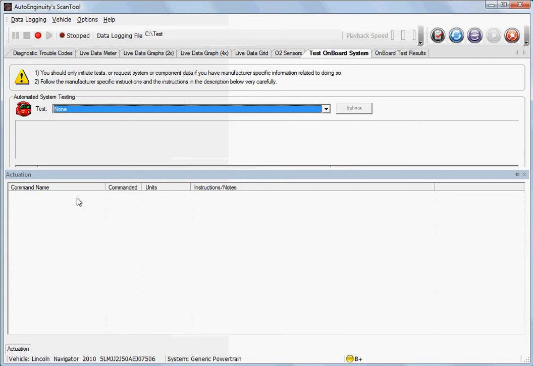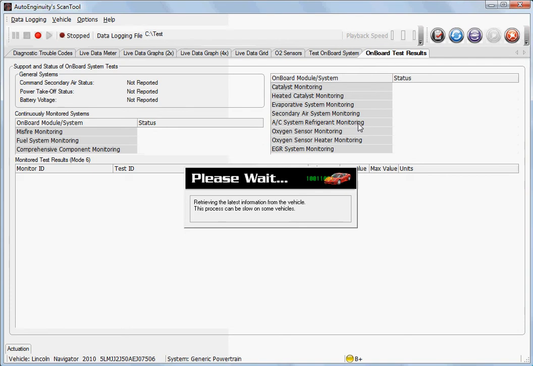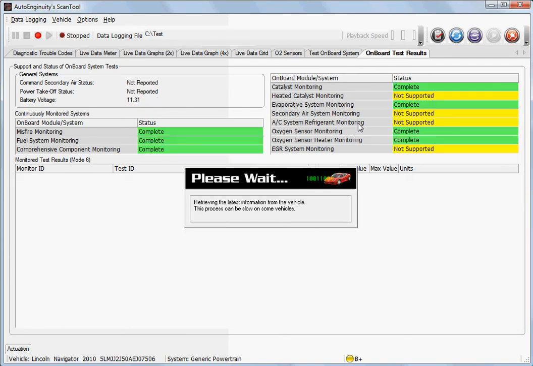If this was an airbag, or, well, in the case of an ABS, you would see hydraulic pump, inlet and outlets, and the commanded is the state at which you want it, on or off, and you would simply select that, and it would pump it to the vehicle. The last tab in question is the onboard test results, and this is your IM240 and your Mode 6 consolidated, much like the way we did with the O2 sensors.